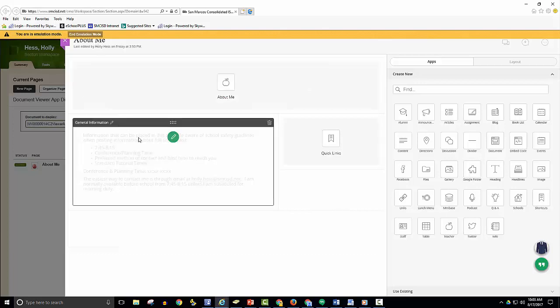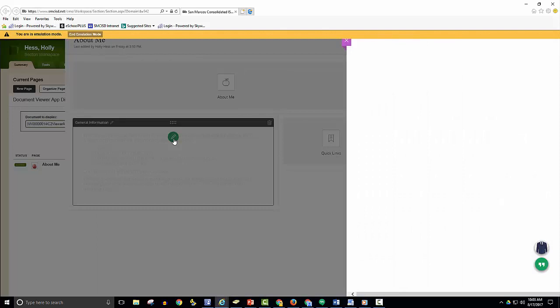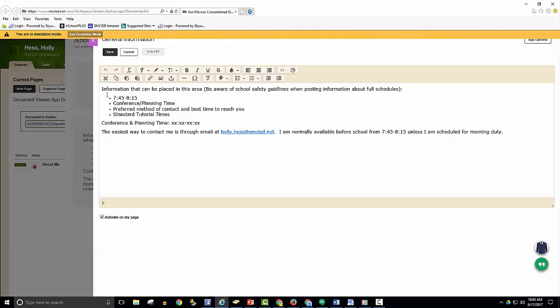Now we need to make changes to 2 more apps. Click the Edit button on the Content app. In this section, you should provide some general information to the public. Possible options would be when you have planning time, the best contact method, and/or the best time to reach you, standard tutorial times, and things of that nature.